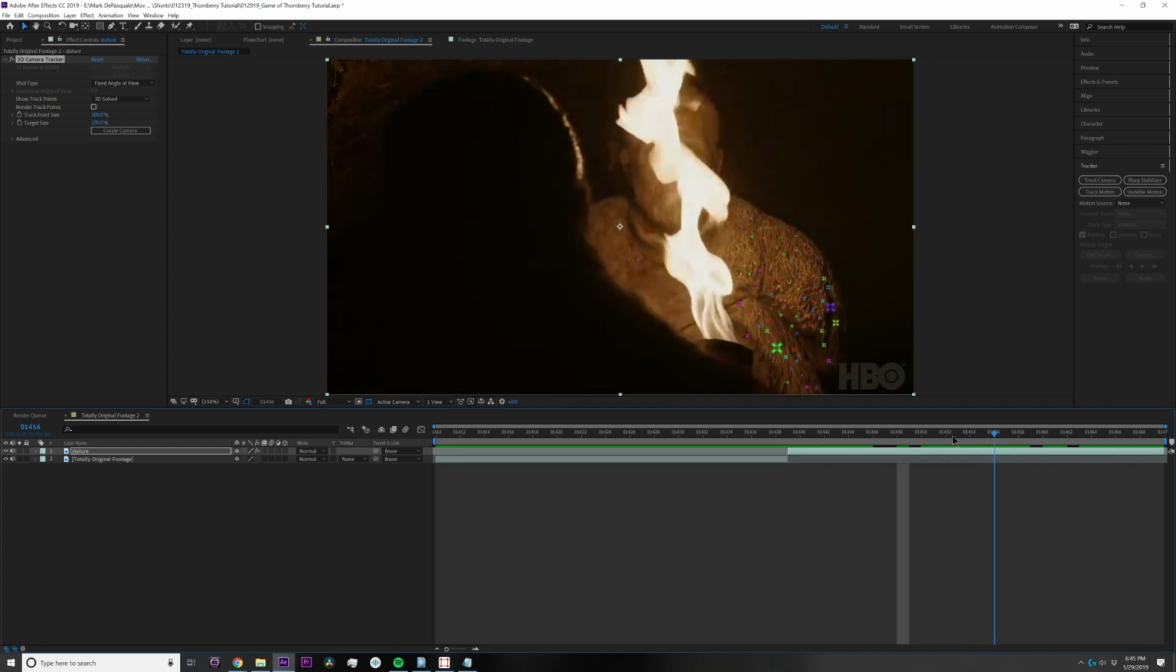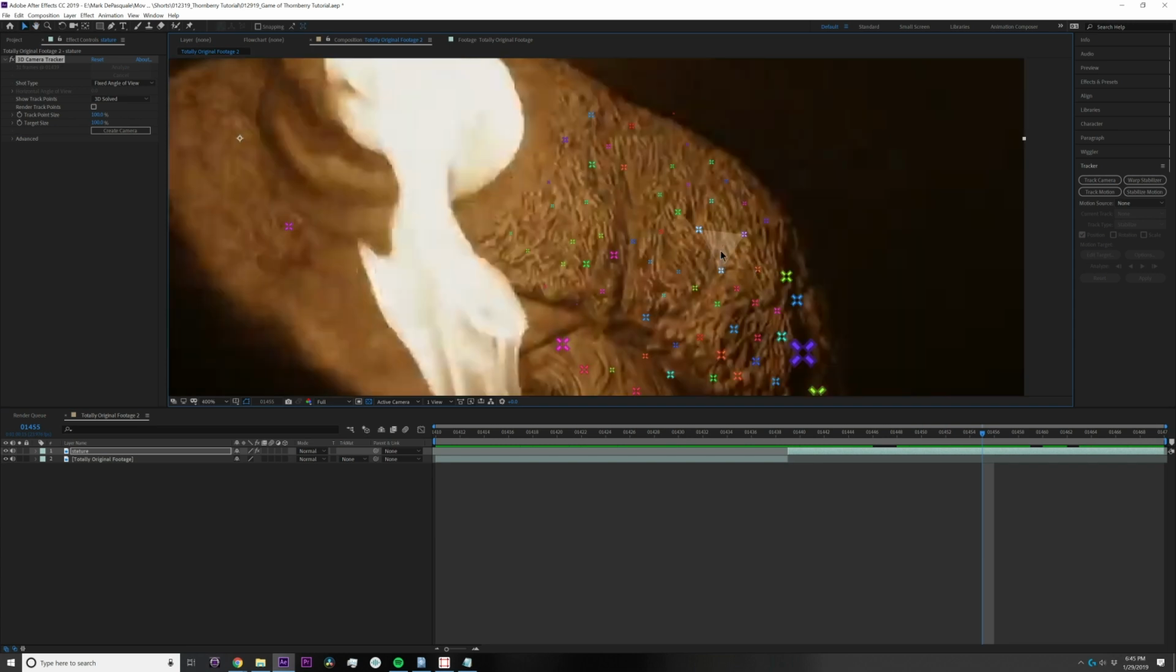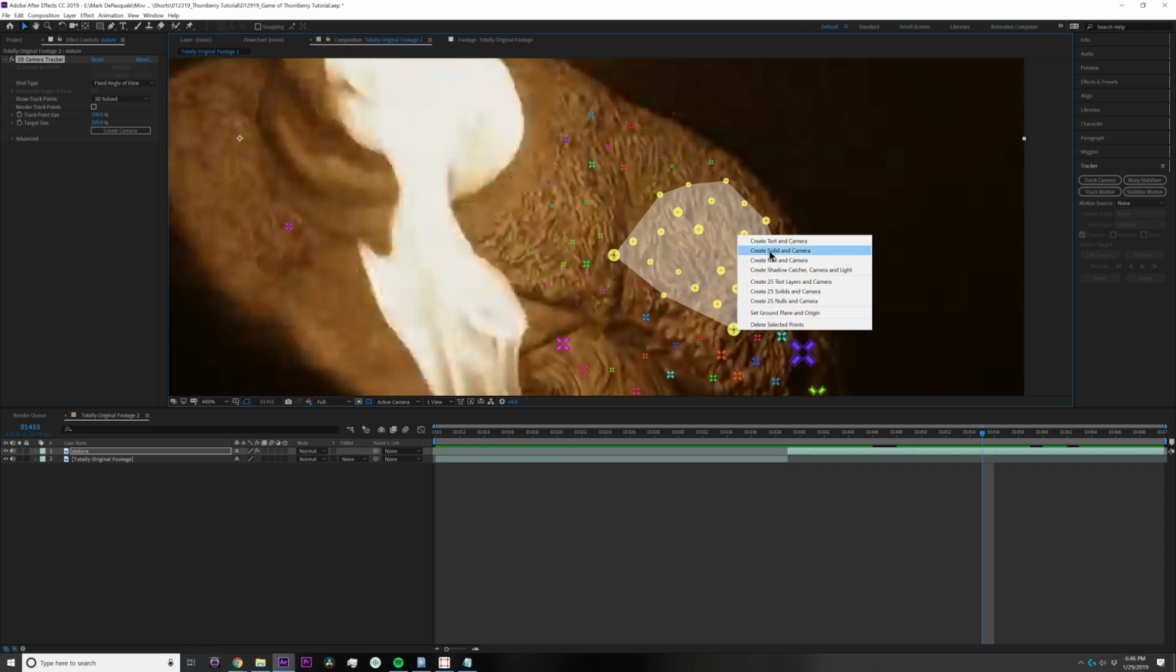So let's just scrub to about this point in the timeline. We're gonna zoom in, and we're gonna make a little bit of a selection. When I say a little bit, I mean a lot. So we're just gonna select all of these points. And now we have a nice little plane selected. And we're gonna right click and we're gonna select Create Solid and Camera.